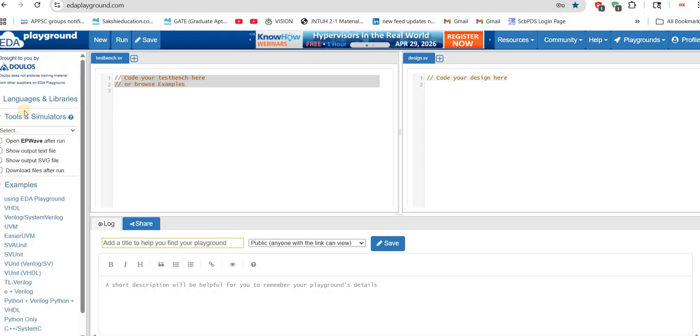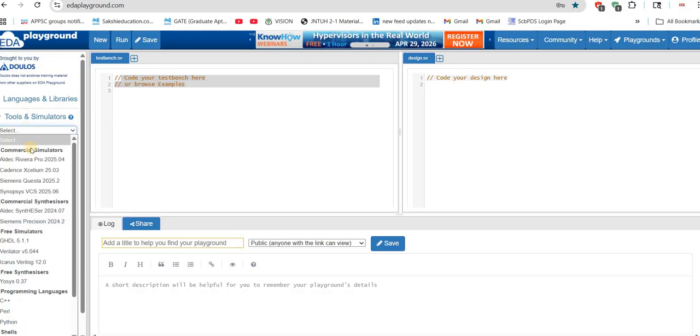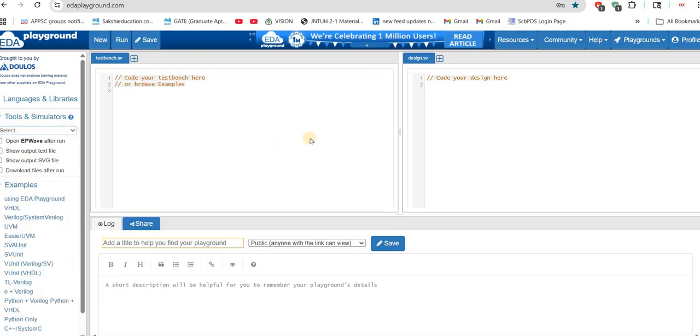Here there is an option where you can select different types of tools. Cadence Xcelium, Siemens Questa Sim, Synopsys VCS, all these are the RTL compiler tools, and these are free simulators also. It won't do any kind of synthesis as of now. It will give you only the simulation result waveform. If you tick this box, open EPWave after run, then you will get the simulation result.